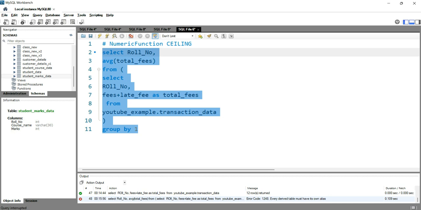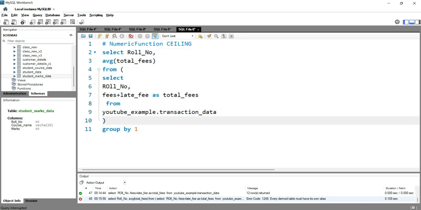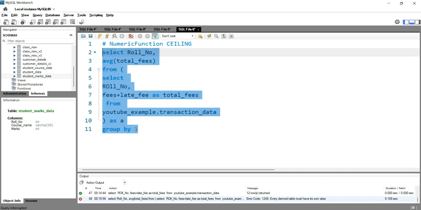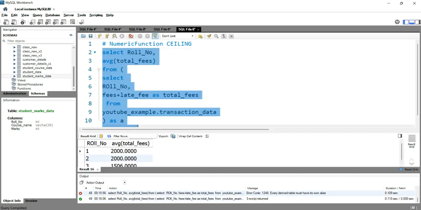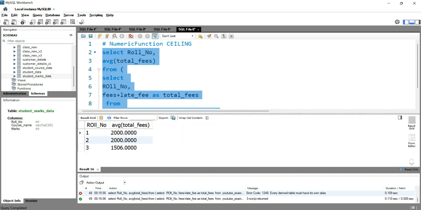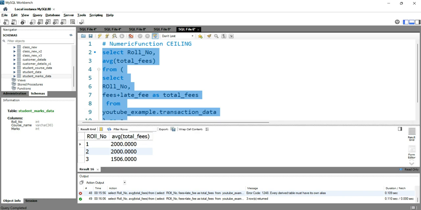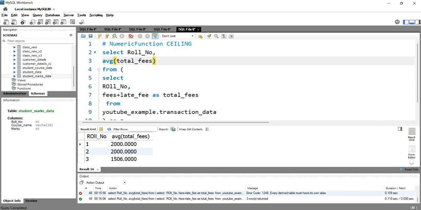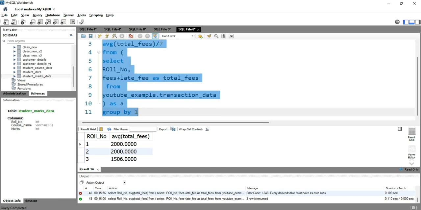Okay, there is an error saying derived table. We have not given an alias, so I'll put the alias as A. Now let's run this query. So we have an average amount here, right? And now you can see that we have a decimal point here. And in order to give you the proper explanation of how the ceiling works, let's divide this average by 7 right now so that we can have decimal point numbers. Okay, so we have decimal point numbers here.